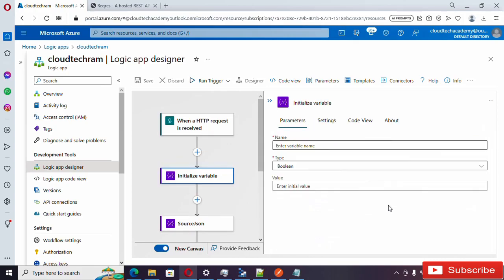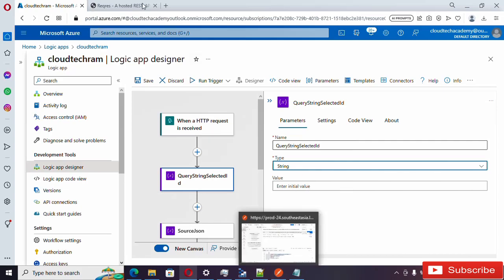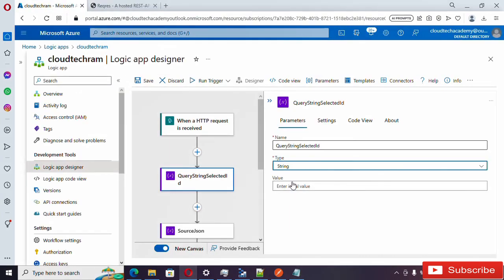Let me initialize a variable, and I'm providing, let me name the task as well, and the type is going to be string. Since it is a query string, initially receive it as string type. Later we will convert this to integer because this ID is an integer, so we need to convert it. We will do it later. As of now, let it be string.